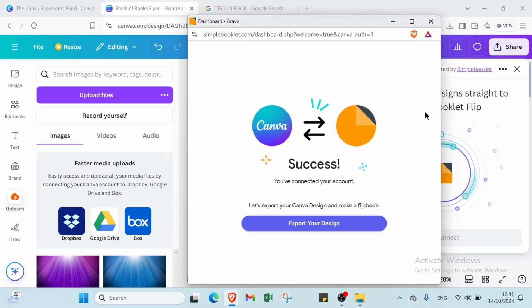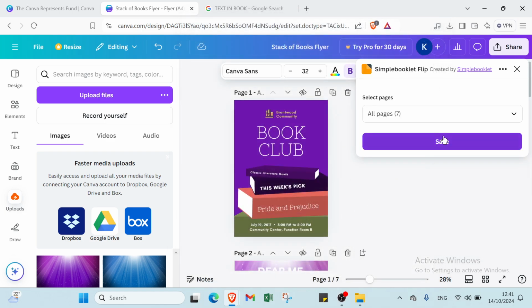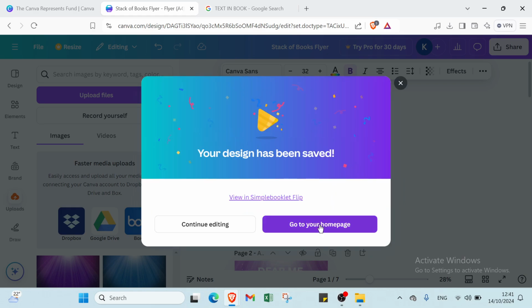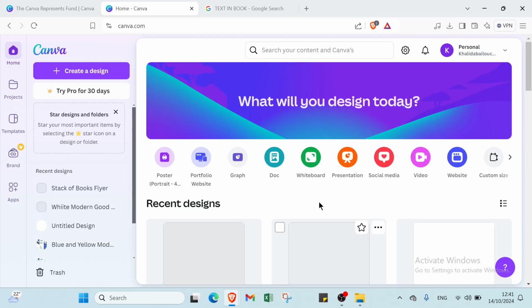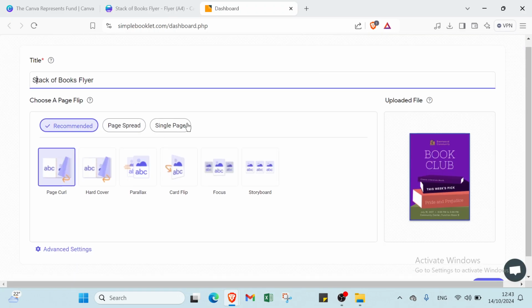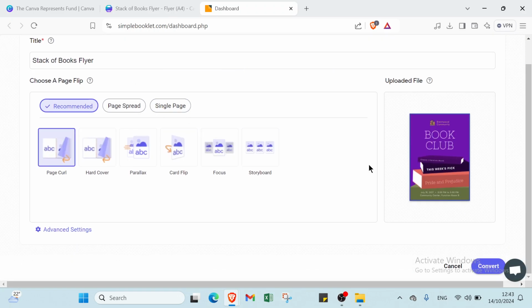As you can see, success, we've connected. Let's export your Canva design and make a flipbook. So click over Export, and you click over Save here, and let's wait for a moment. Here we have prepared your design, as you can see. So let's wait for it, and you click over Go to your home page, and you'll find it like that. Here we have it. Let's take a look at our books. So here we have our books.